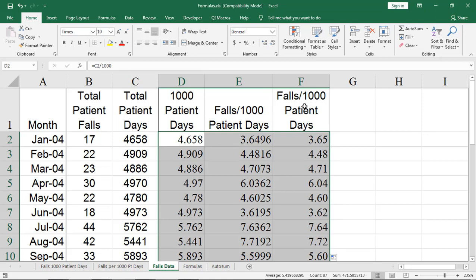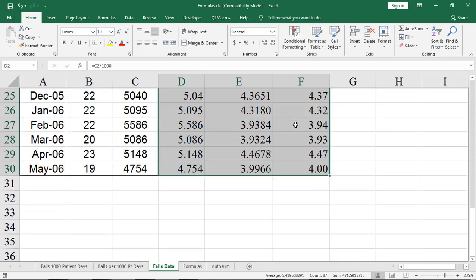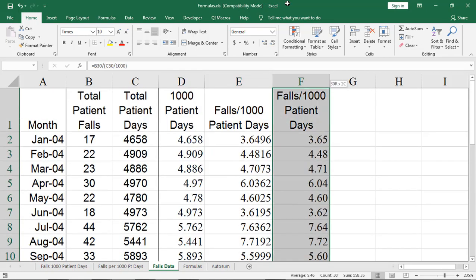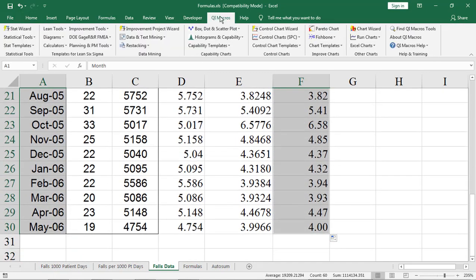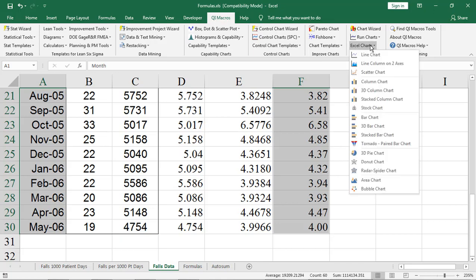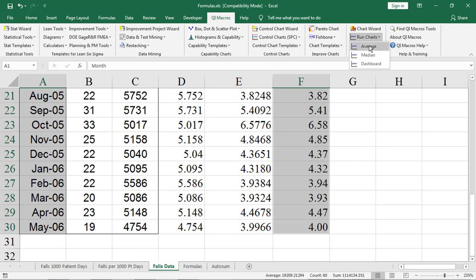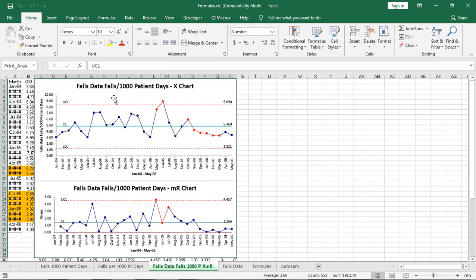Now, once we have this, we could then turn that into a line chart, a run chart, a control chart. Control charts are going to be better for tracking these kinds of things. So I'm going to select my first column. I'm going to hold down my control key, select the first column, which are my labels. And then, using the QI Macros, I could do a line chart or I could do a run chart. But the best charts for these kinds of things are control charts, and the control chart wizard will pick the right chart for you. And so here you can see we have falls per 1,000 patient days.